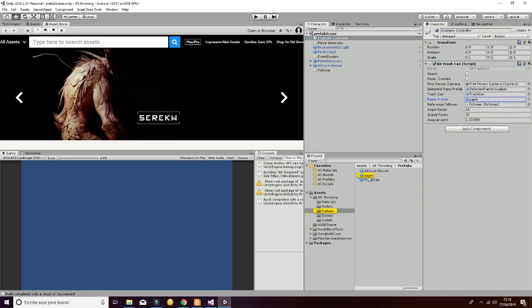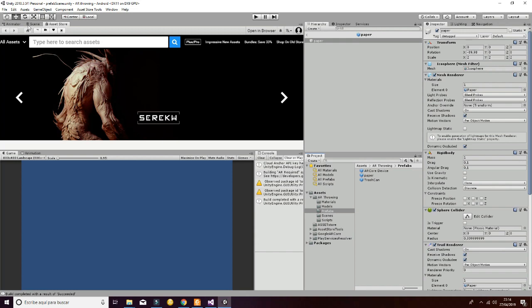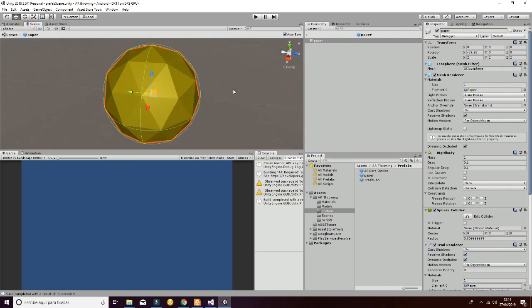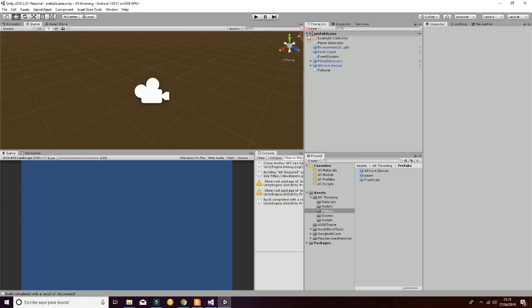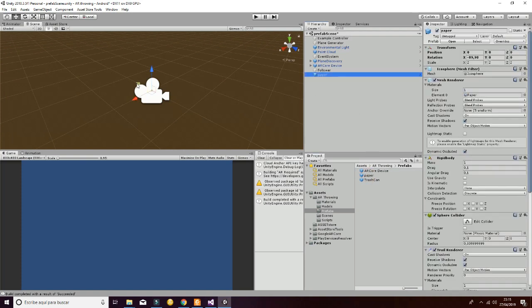The paper game object is really simple. If you go to the inspector, you will see that it only has a mesh collider, or a sphere collider in this case, and a rigid body. The main objective of this game is to throw the paper inside the trash can, and to do so, what we do is instantiate the paper in front of the camera, something like this, as you can see here, during the gameplay.